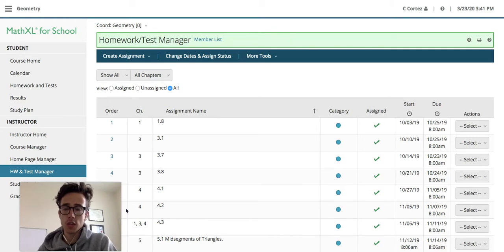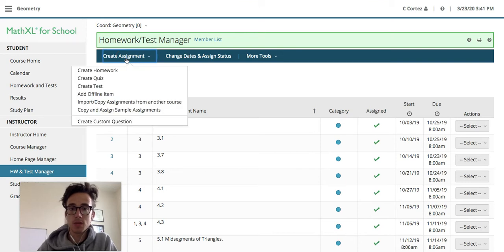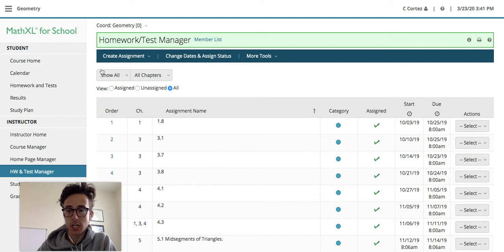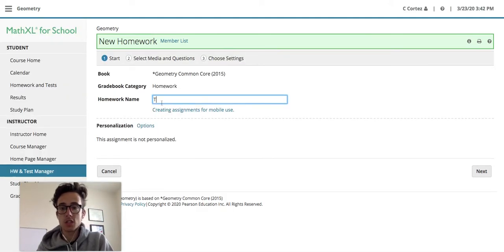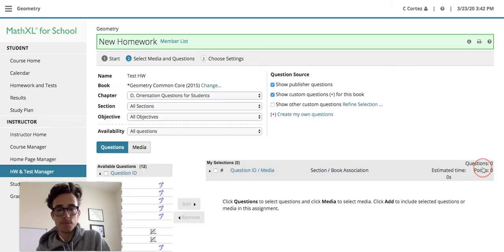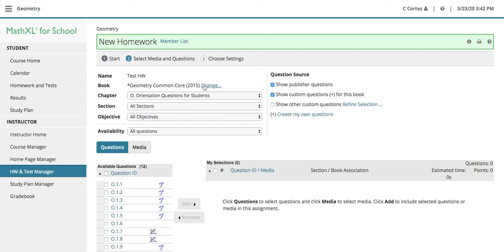So we'll take a look at how we can make an assignment in MathXL. So let's click Create Assignment. This will be for my geometry class. Let's create a homework. Let's call this test homework. And next. The current textbook that I'm using is Prentice Hall Geometry from 2011.